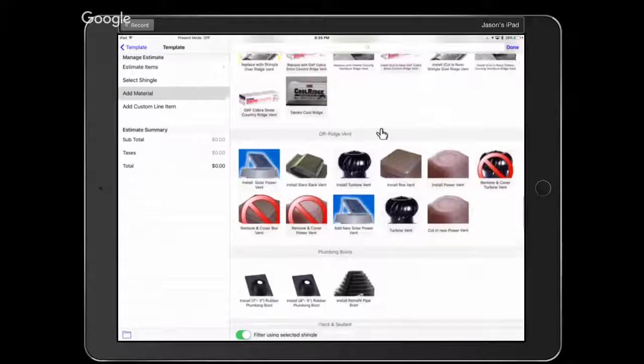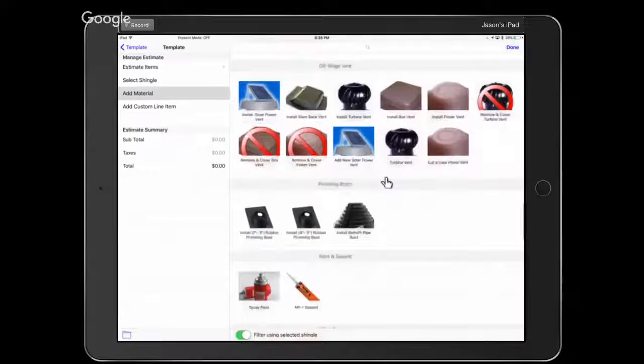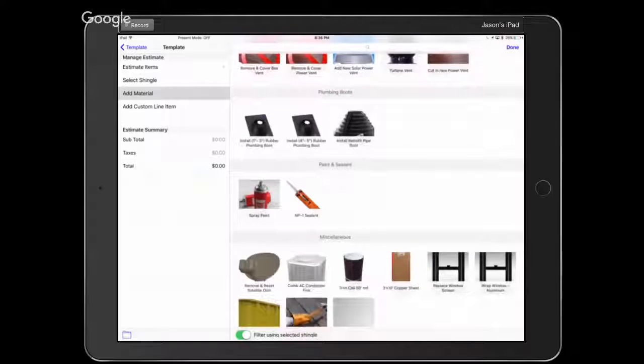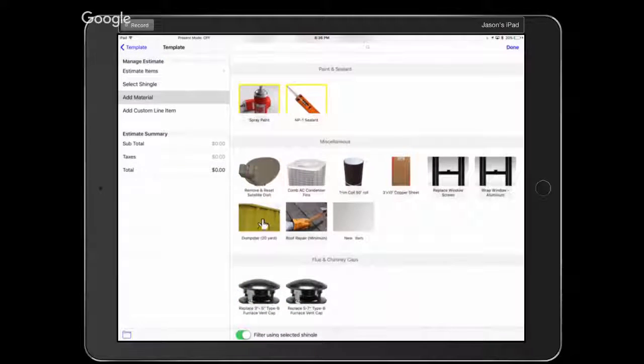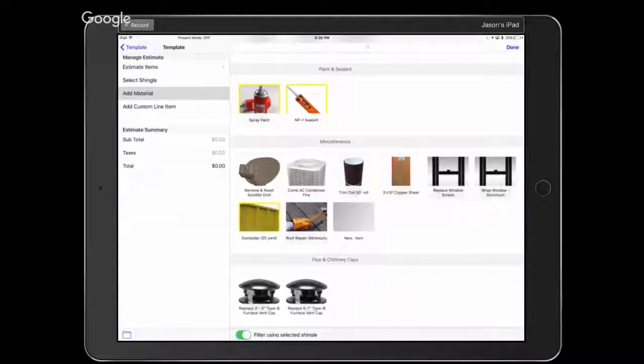Off ridge vents, these are pinned, so we don't need those in a template. Same with plumbing boots, but paint and seal it. It's very common just to add one tube and one can of NP1 and spray paint, respectively, directly to your template. And then maybe you always need a dumpster on every roof, so you could add that to the template.